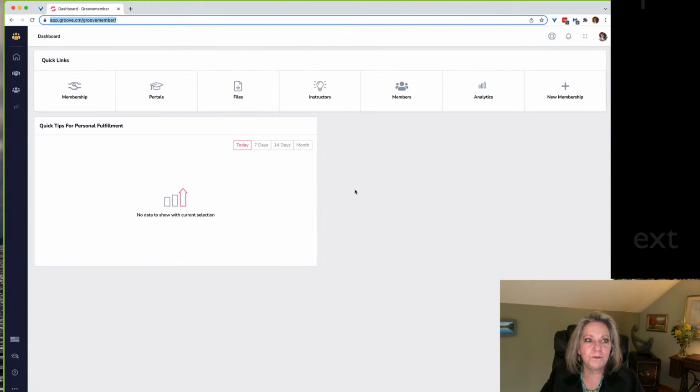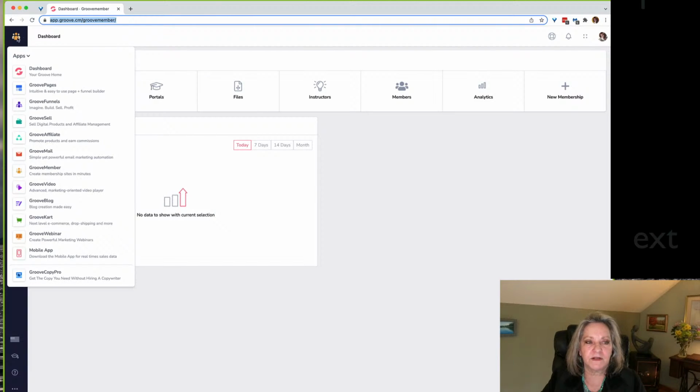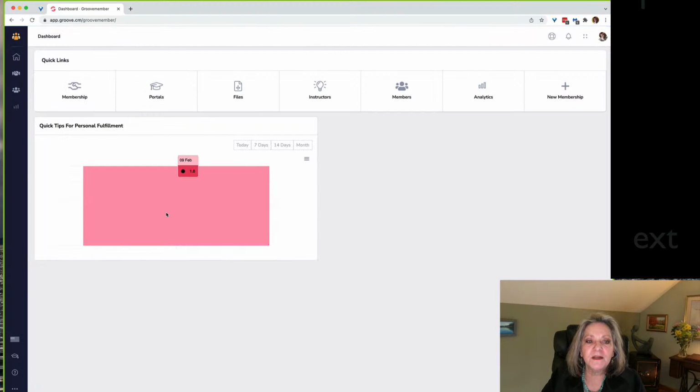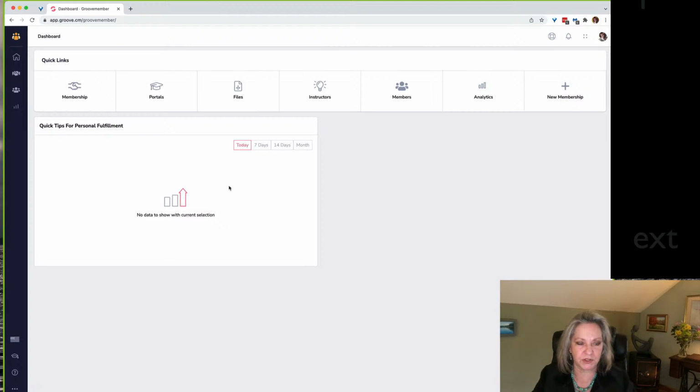All right, so if you've never been into Groove before, you could navigate to where you're going by hovering over the top over here, and all the different apps are available. And right now I am in GrooveMember. Like every dashboard, once you start doing activities and you start having movement in your business, it will start showing up here as analytics. So you always have analytics pretty much at your fingertips.